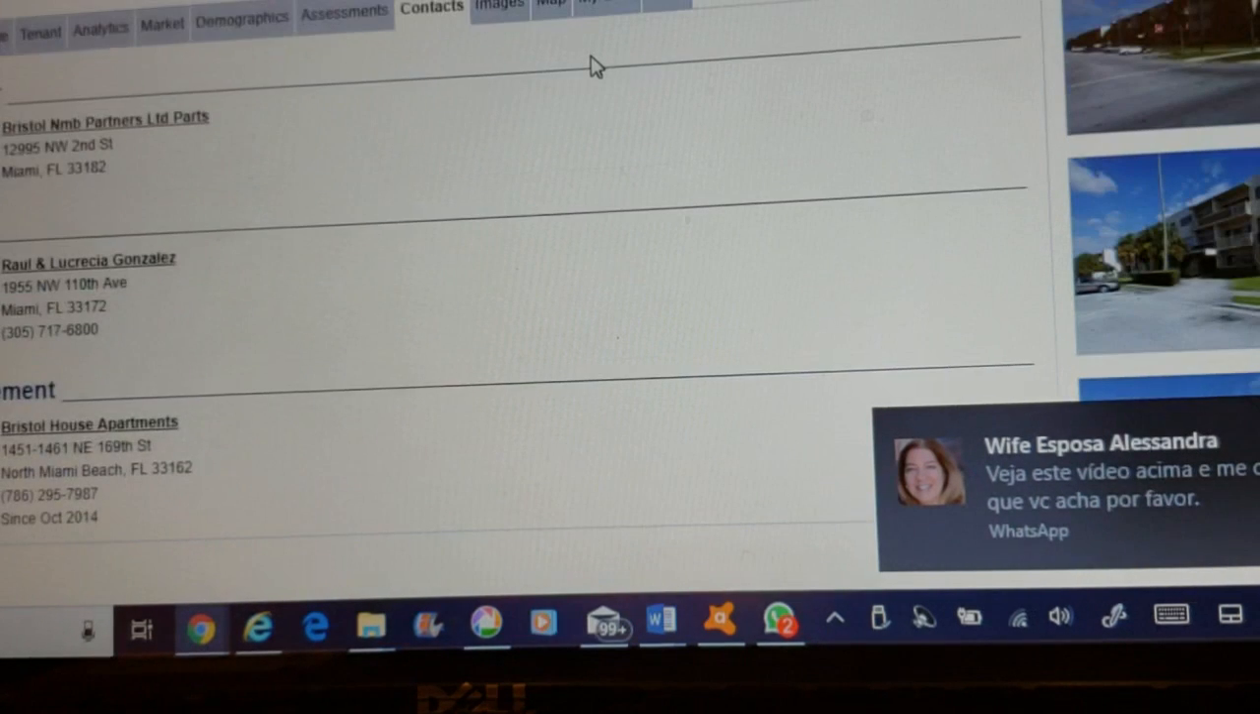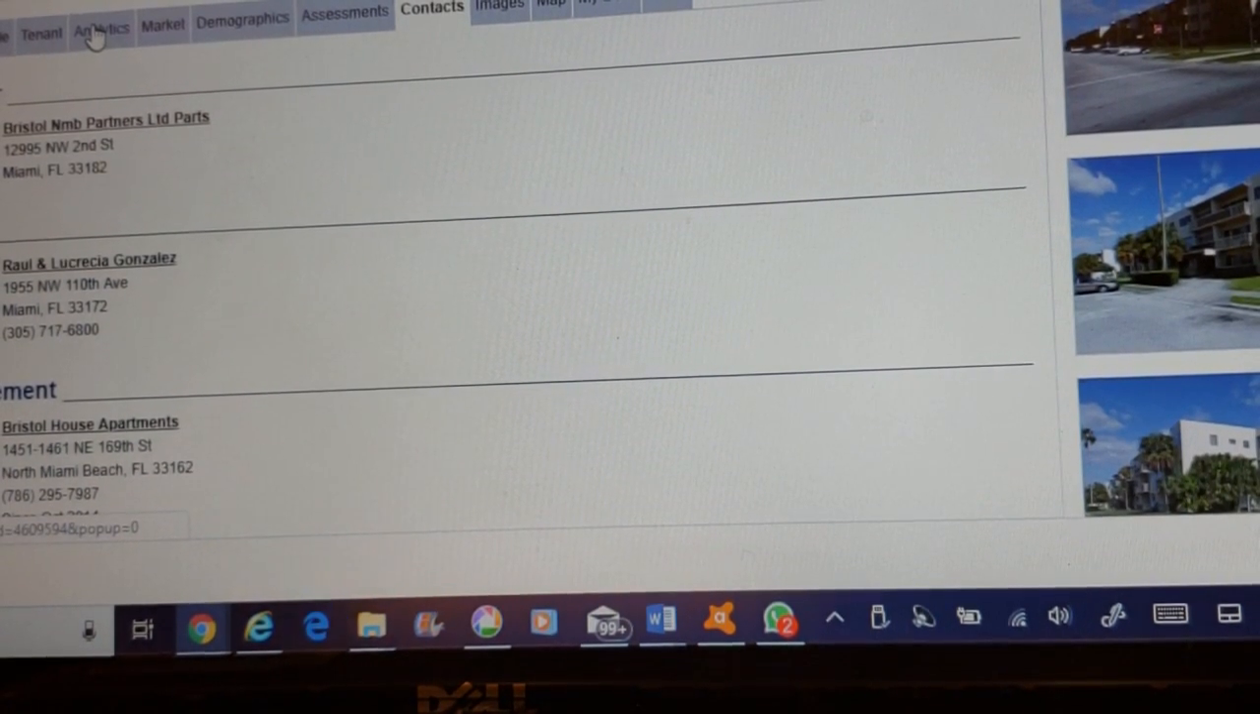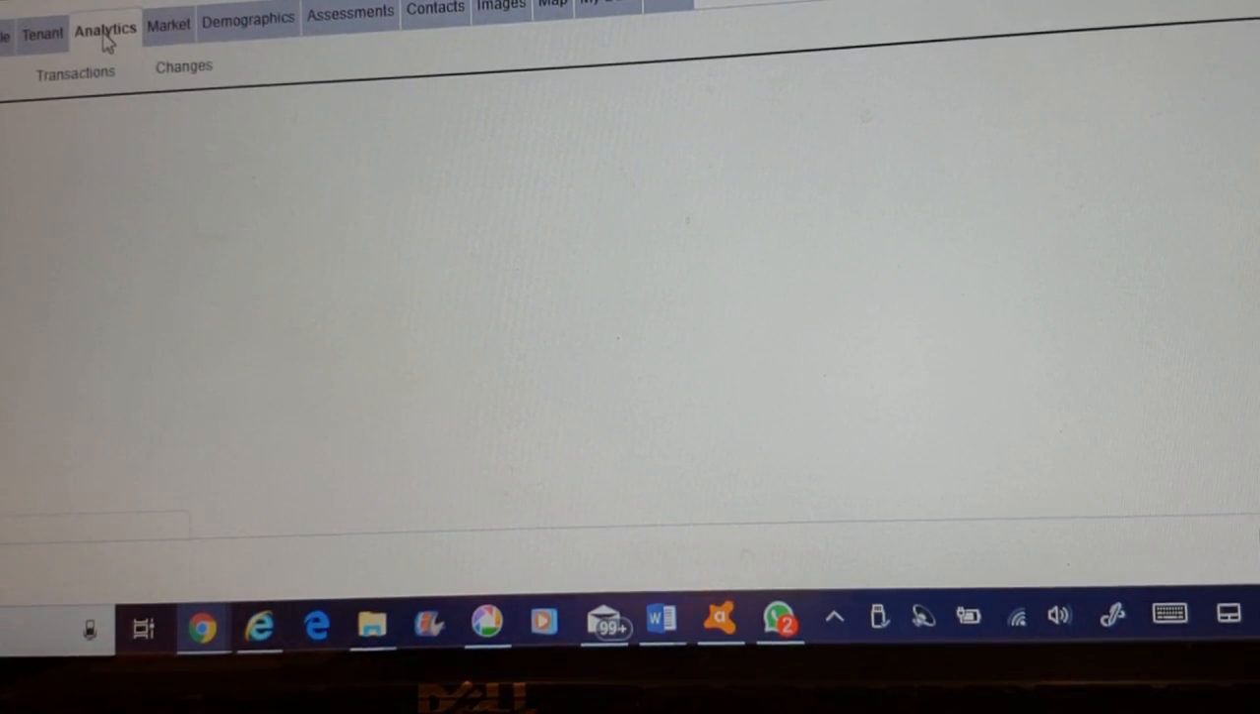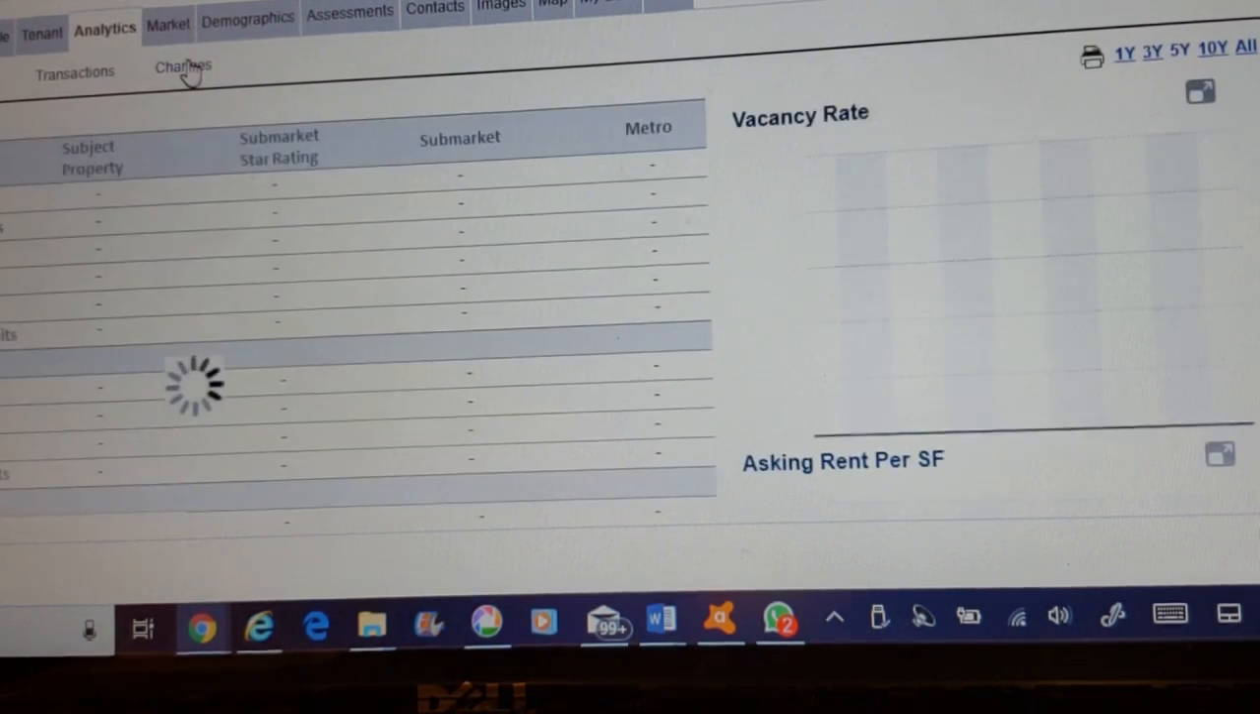Now, sometimes this is interesting. I don't teach this to many people, but it'd be helpful if you're going to do this on a regular basis. You know how sometimes you call an owner and they say, "We've never been listed on the market. What are you talking about? We're not interested in selling." If you hit Analytics on the property card, go to the Changes tab.